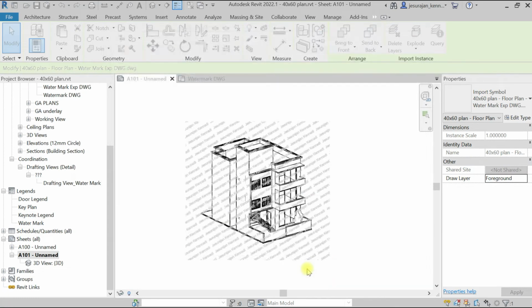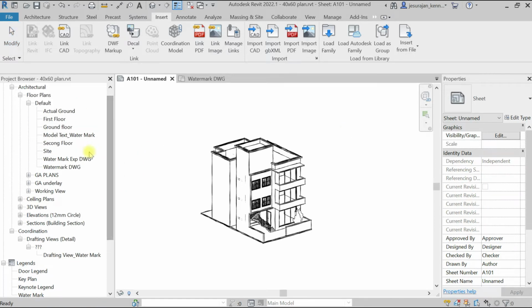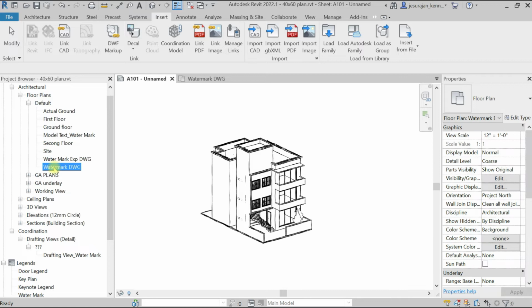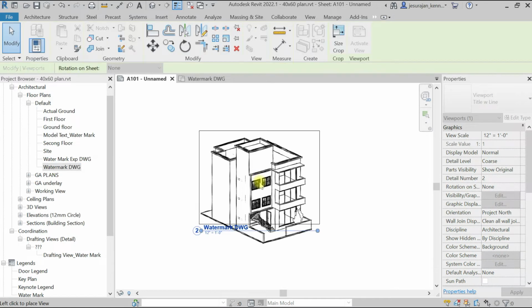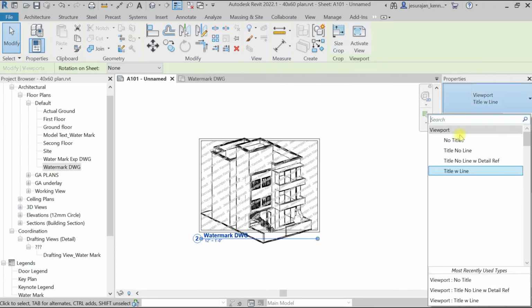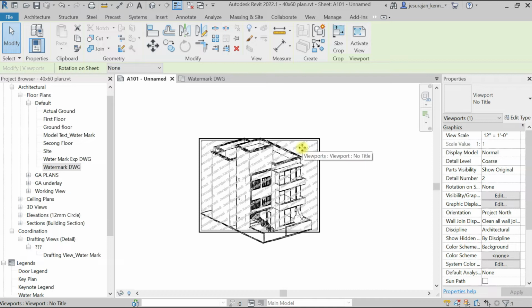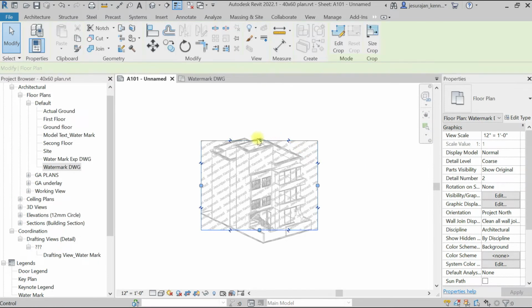So the directly imported CAD is not visible now. Okay, now I'm going to add the floor plan which has the linked CAD. I'm going to drag and place. Let's remove this title block. Now you can see no title block. And here, as I told before, I have an advantage of adjusting the crop boundary.